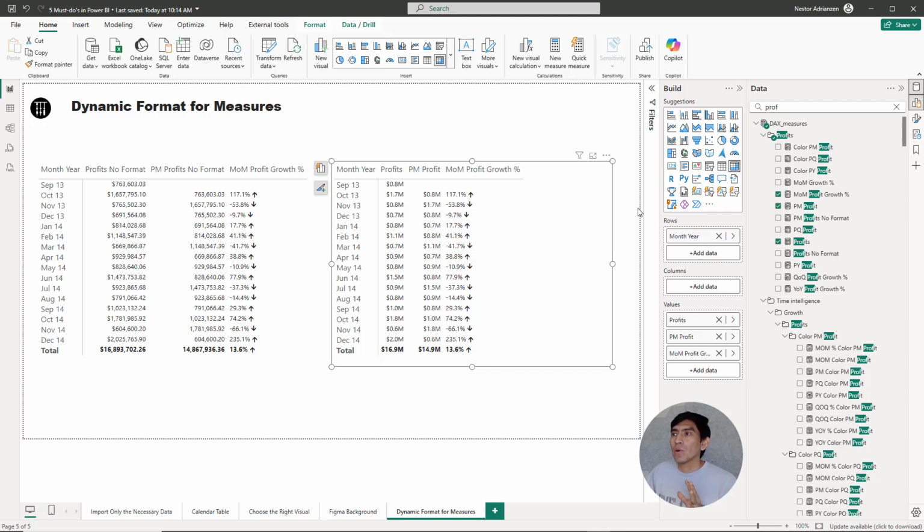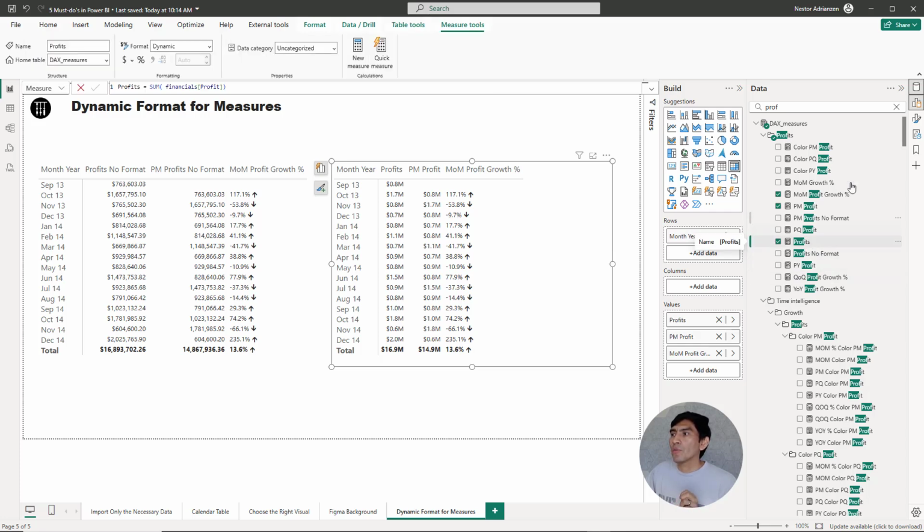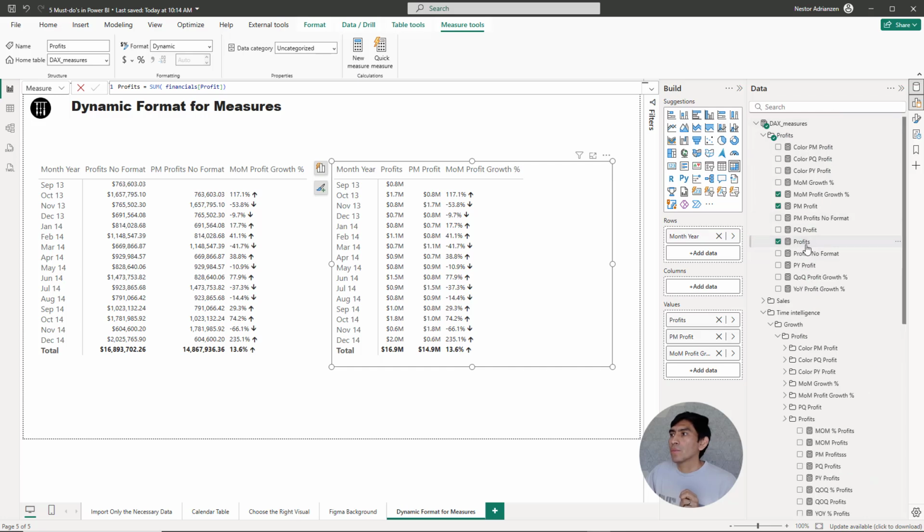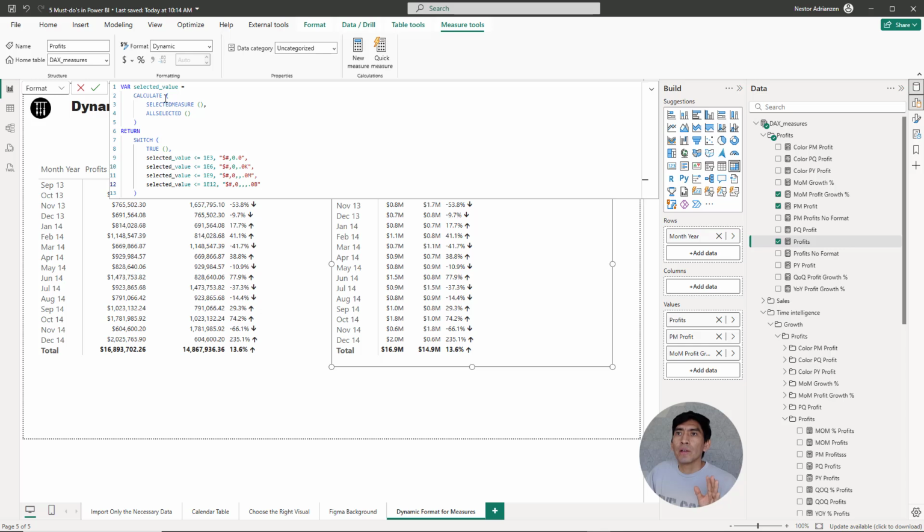So how does it work? It's quite straightforward. Let me show you real quick. If we go over Profits right here, there is an option on the left, Format, and now you can see what's going on. We are using the CALCULATE function to select a specific measure, and then this selection is going to be dynamic. So the outcome is going to be dynamic based on the selection, and then we have here the results.